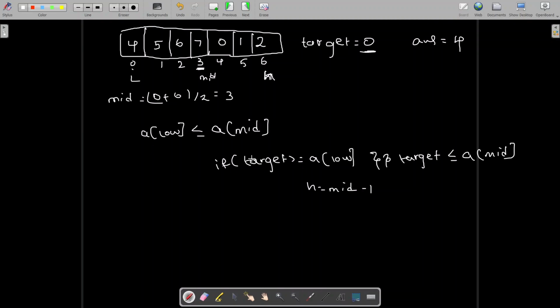In this way, we will be reducing this side part. We'll reduce the searching in this part, because if the target is lying in this range, why do we need to check the other part? So in binary search also, we'll be skipping half of the array and moving towards the left. In this way, we move high equal to mid minus 1.